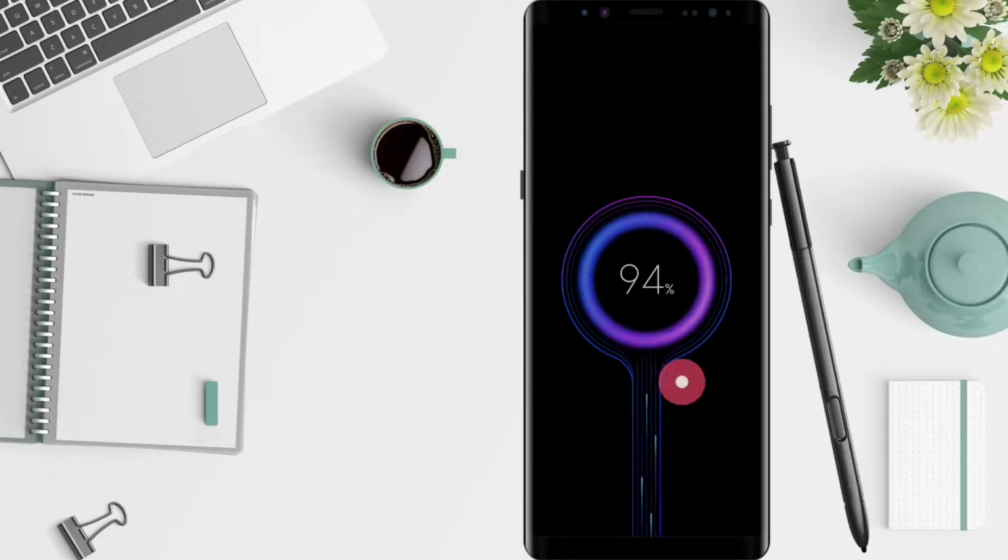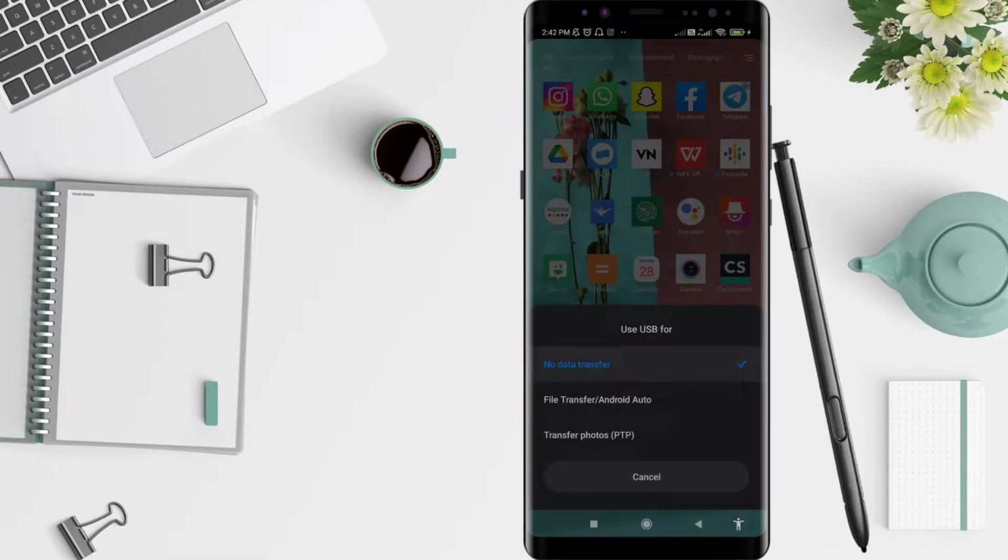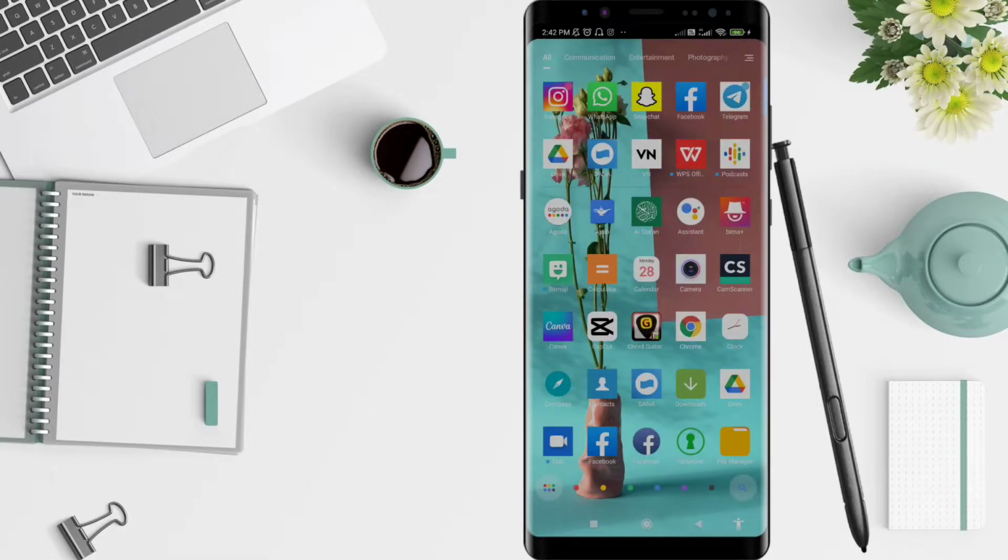Now I will give you a tutorial on how to download the Twitter application for your Android.